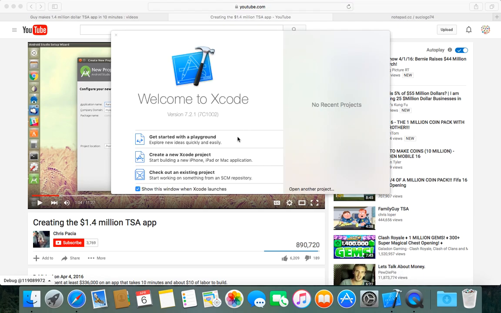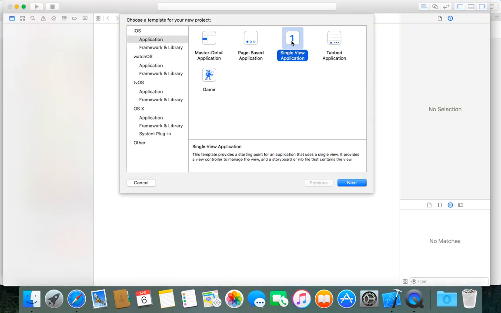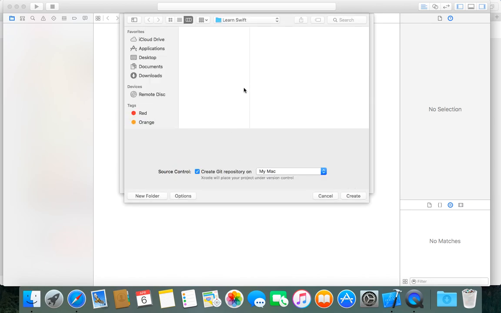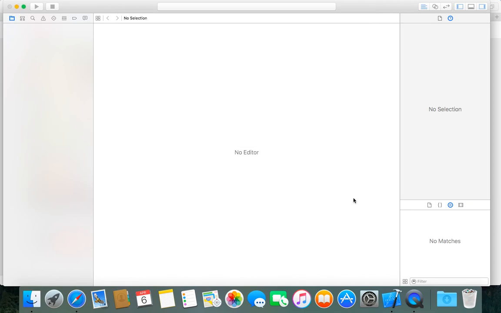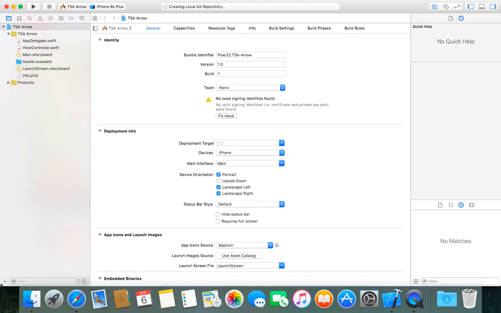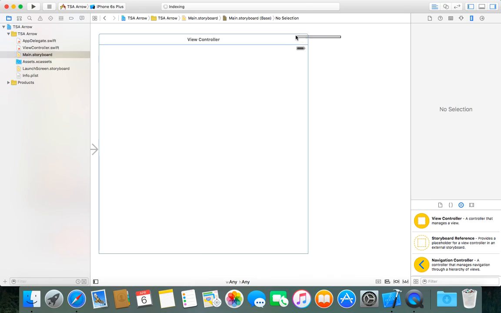Let's bring up Xcode. I'm going to create a new project. Single view application. Let's call it TSA Arrow. Swift, iPhone, everything is filled out. And let's save it. What you see is the metadata. We won't tinker with that. Go into the main storyboard where we will design this app.